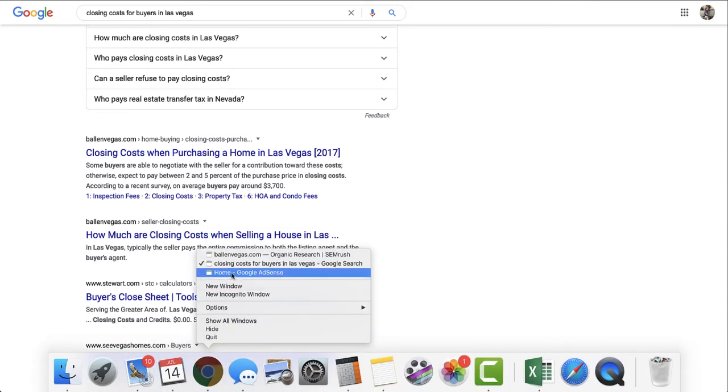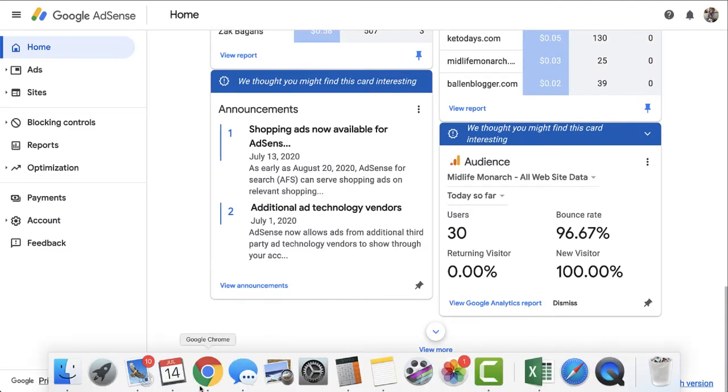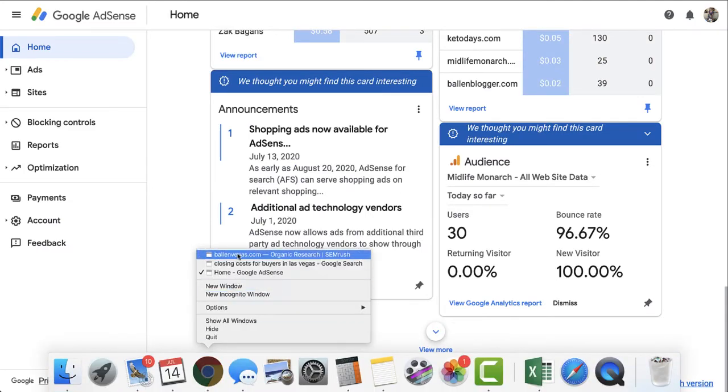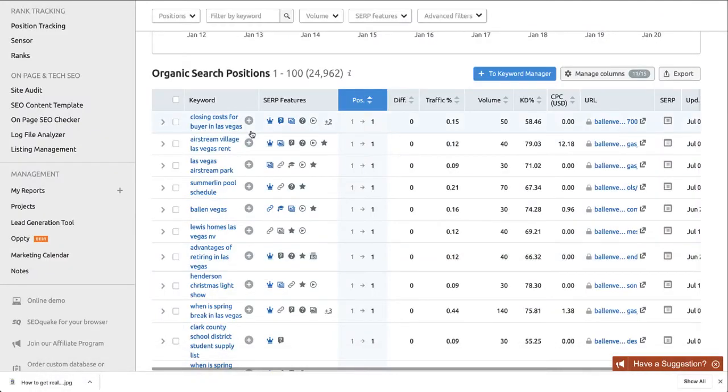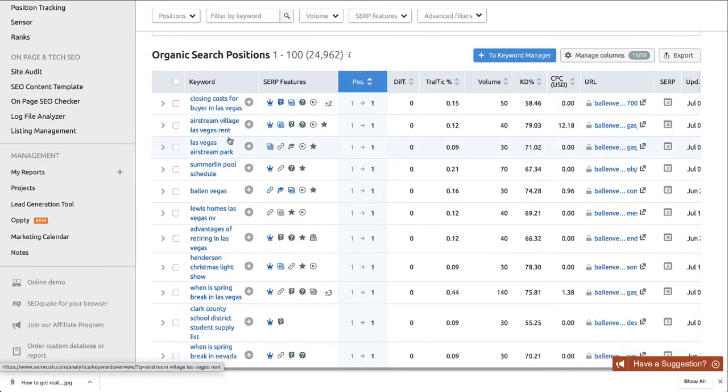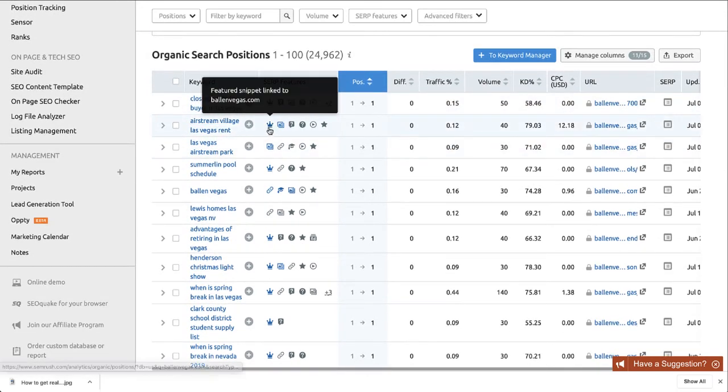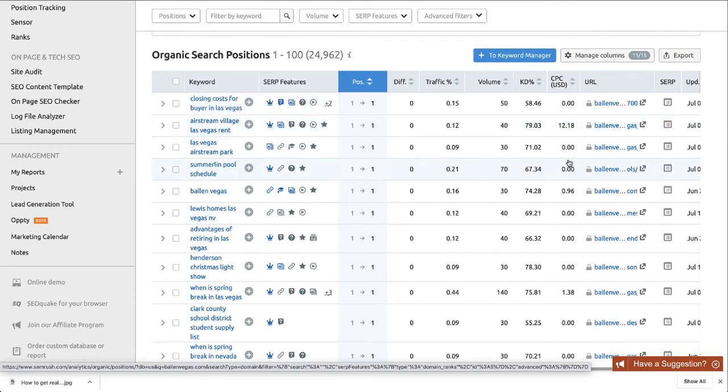Now let's go back to our tool. There we go. All right, let's look at the next one. Airstream Village Las Vegas rent. Oh, I have the featured snippet there too. Let's go see what it is. Airstream Village Las Vegas rent.